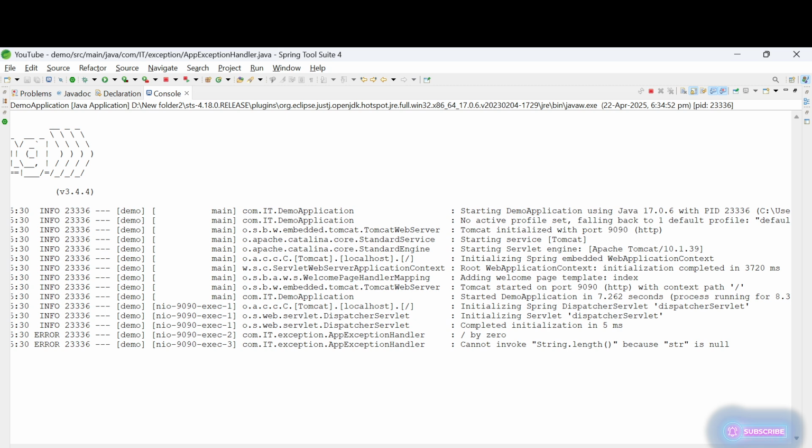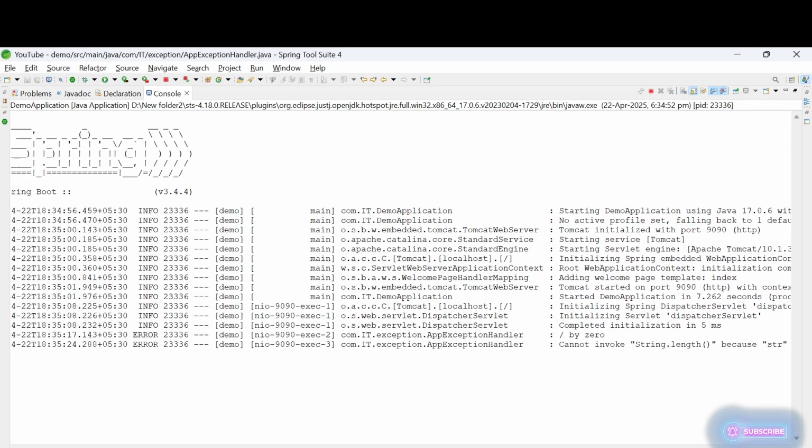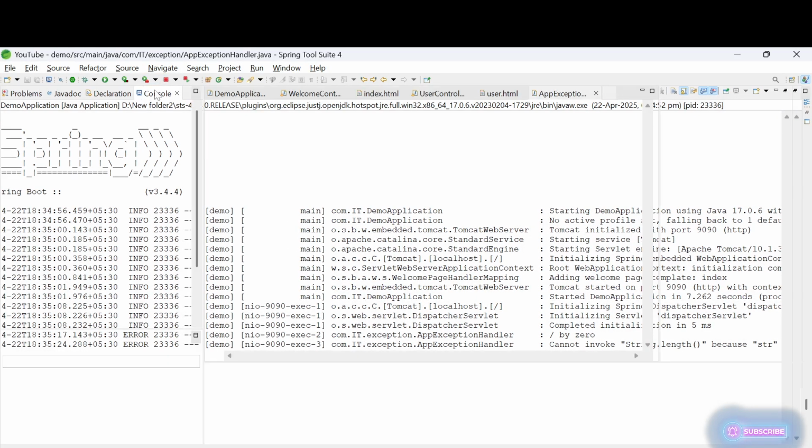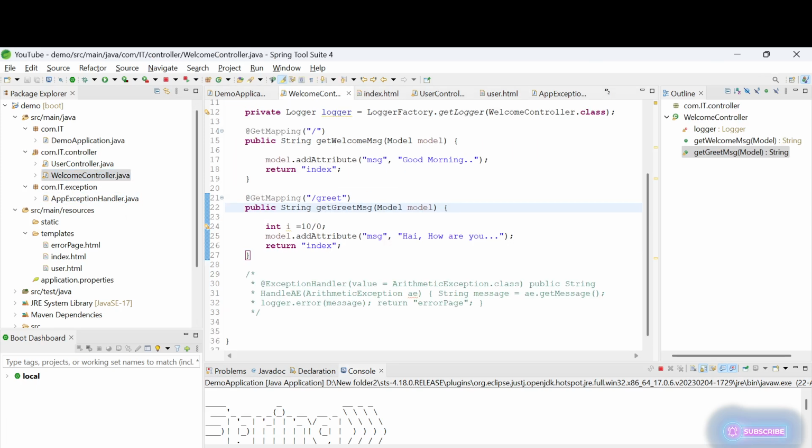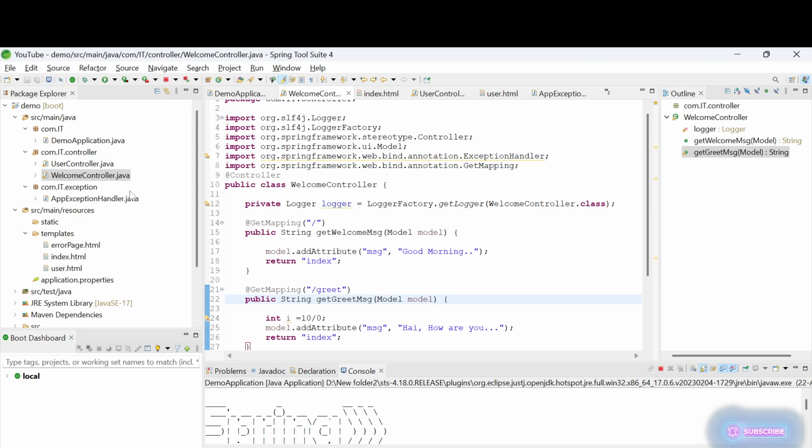Yeah, while calling the user method, this message is going to display, because we are putting null. Okay, this is handling the exception. Okay, this is about global exception handling as well as local exception handling in this project.